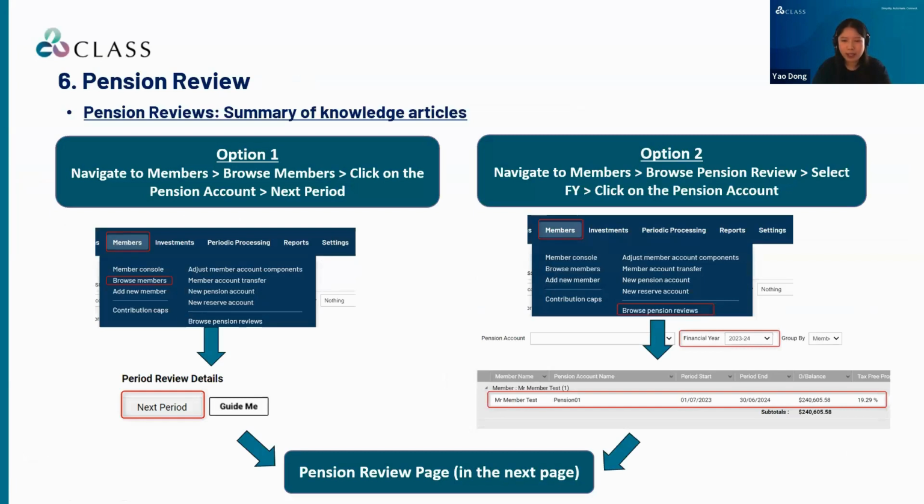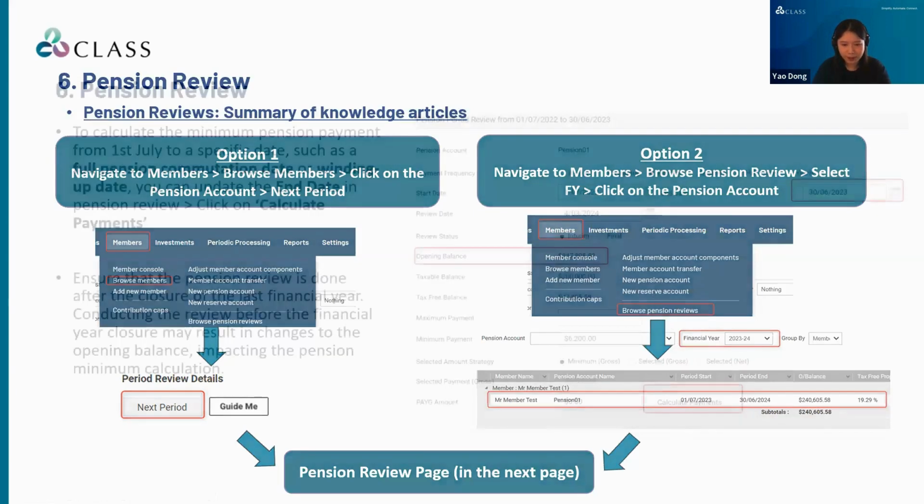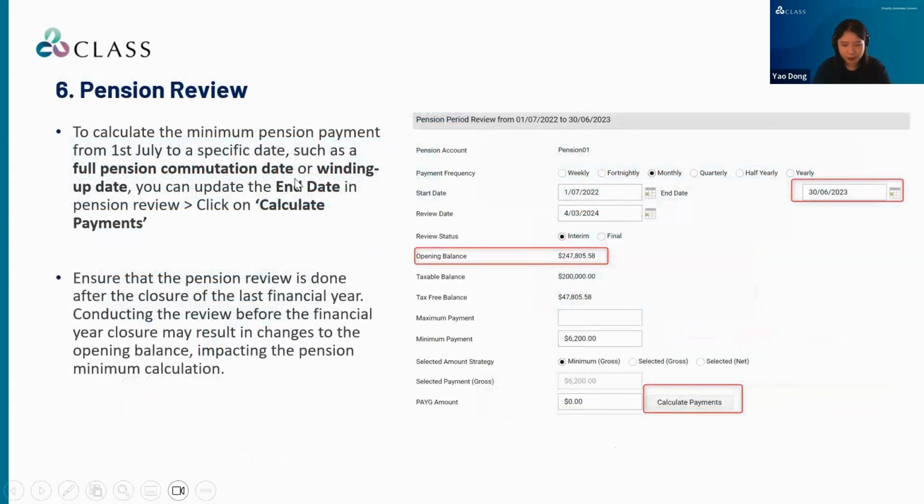Option 1 is to navigate to Members, Browse Members, click on the pension account, and then click on Next Period. The other option is to navigate to Members, Browse Pension Reviews, select the financial year, and click on the pension account. Both options will lead you to the same pension review page. Here is the pension review page.